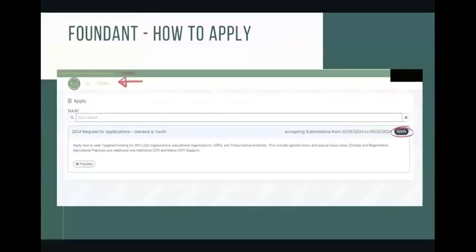Next we'll show you exactly where to go to apply. As you can see up there at the very top, it has an apply button, and that will take you to a list of any active applications. As you can see in this example, our 2024 request opened on March 1st and it will close on May 1st, and it is the only open application we have. So all you have to do is click the apply button.